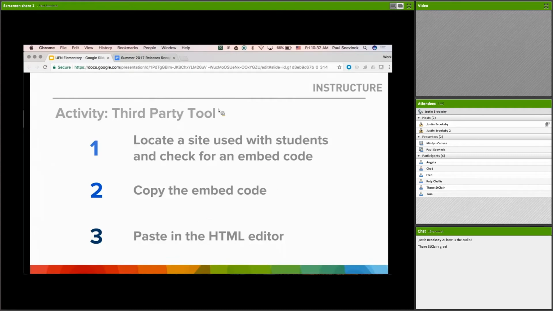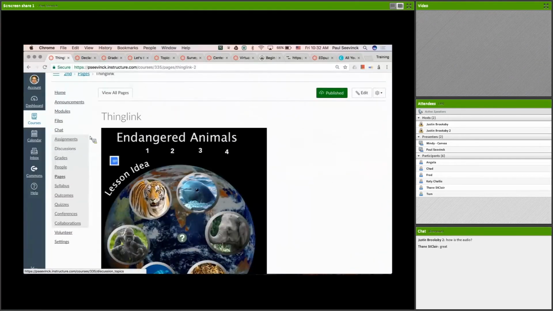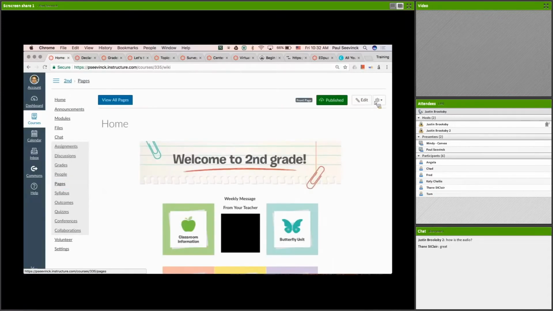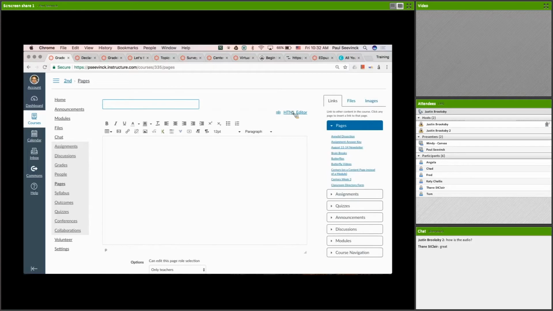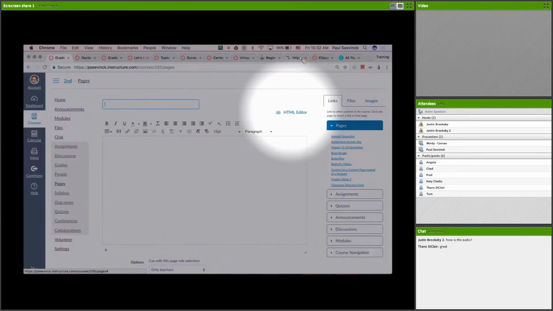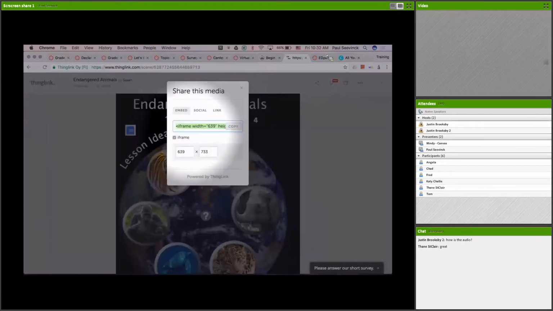The way that we're going to do that one more time is we're going to go into our pages. We're going to create a new page by clicking plus page. We'll go into this HTML editor. We're going to grab the website that we were using. So there it was. I found the page.